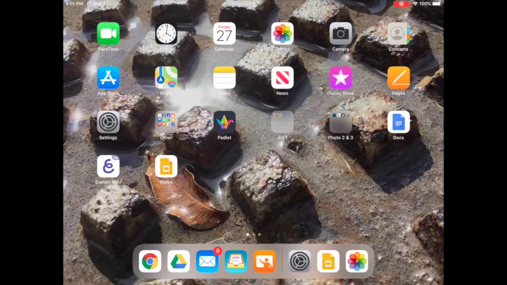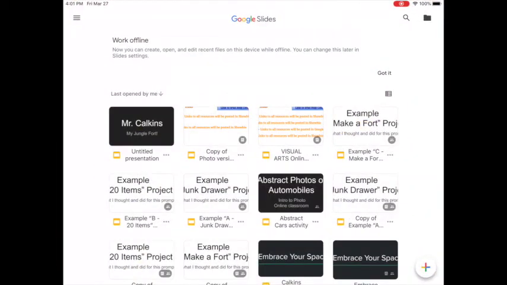If you're going to be using the iPad to edit your Google Slides slideshow, it's best to get the app. You can download it for free from the App Store. You can see I have it right here at the bottom. It looks like a little yellow page. Click on that app and open up the slides.